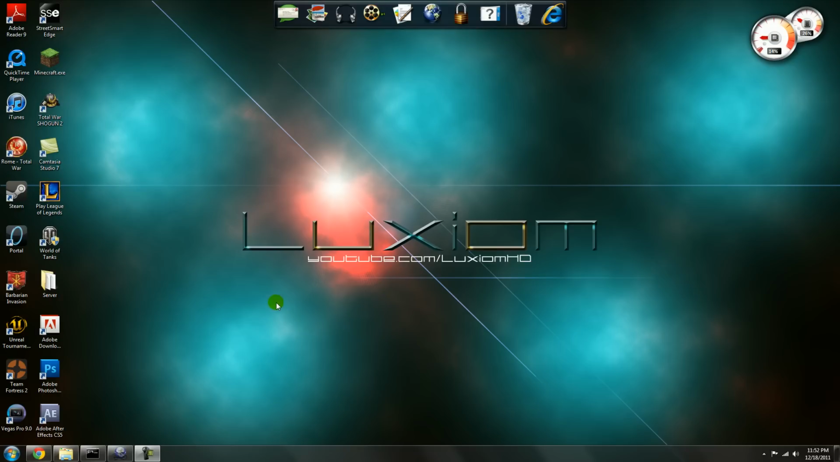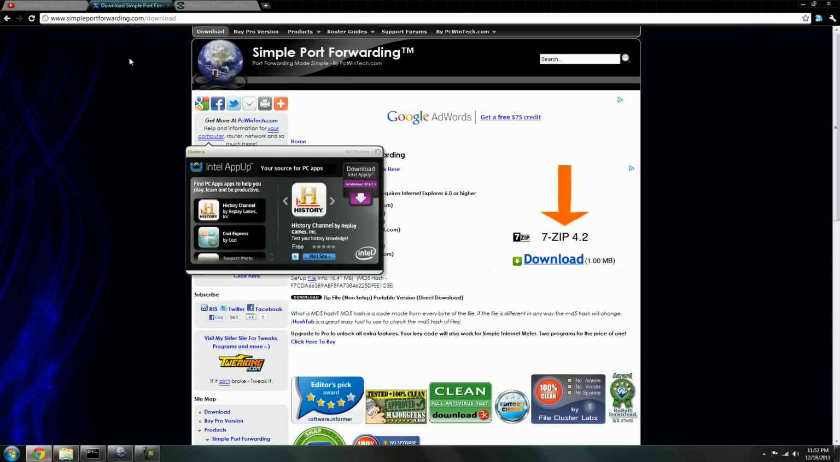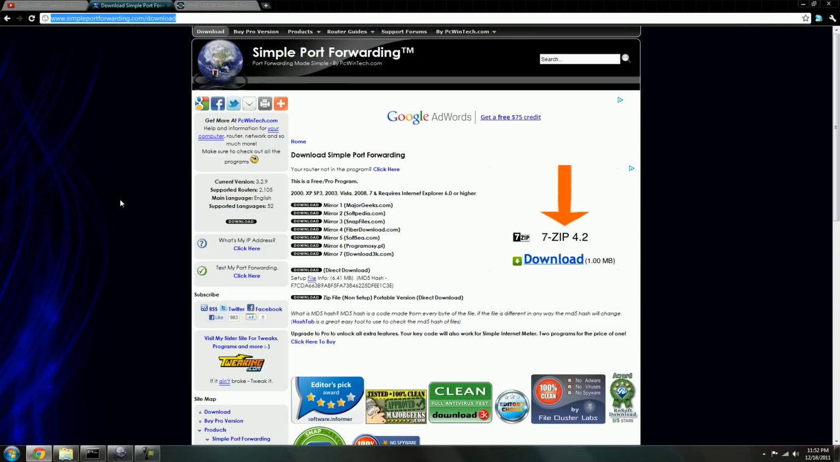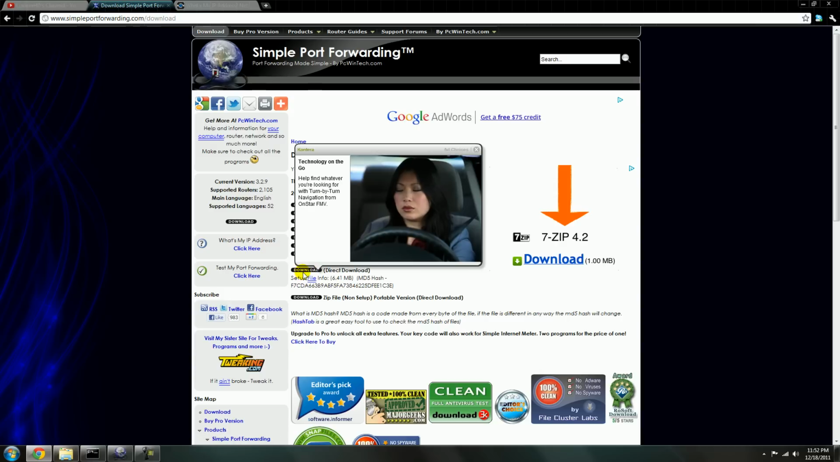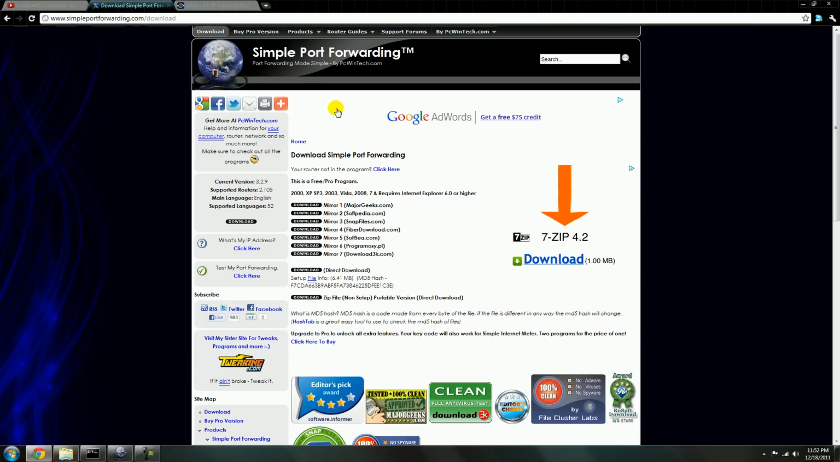So first, what you want to do, go to this website right here, simpleportforwarding.com/download, and then just download it. I use the direct download, stupid ad.